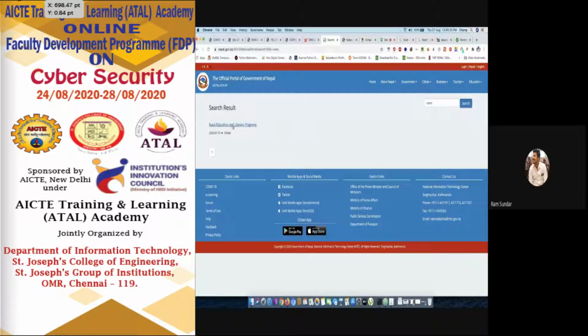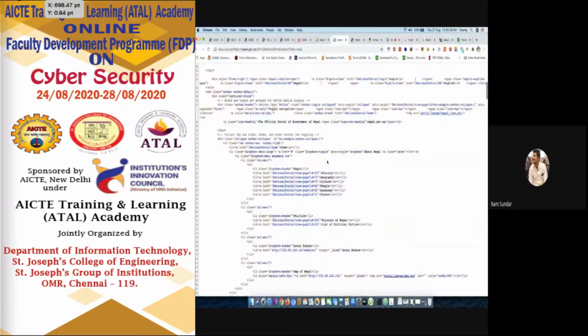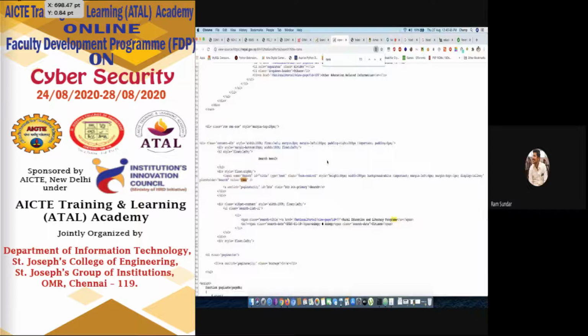My name has been linked to the URL. I don't need to go with that. I'm just going with view page source, and I can find out whether the ROMs has been replicated. Here value is equal to ROMs, and here programs. I don't need this. I need only this.